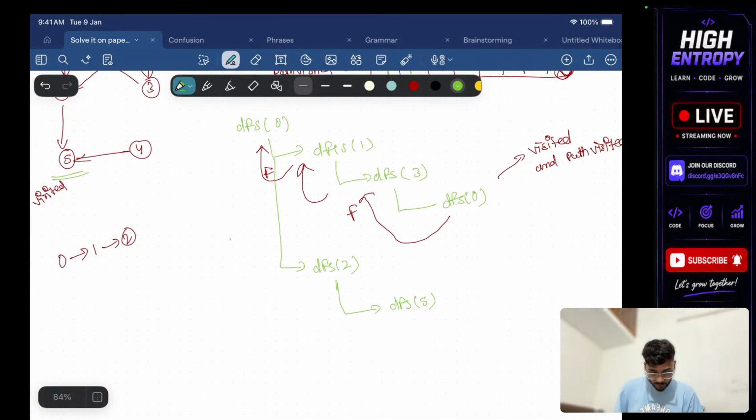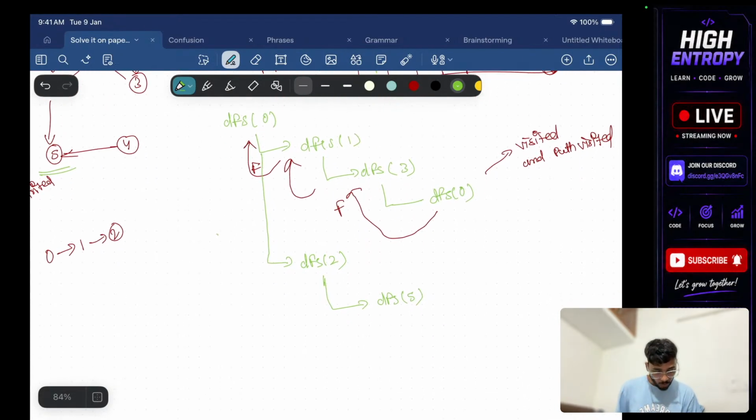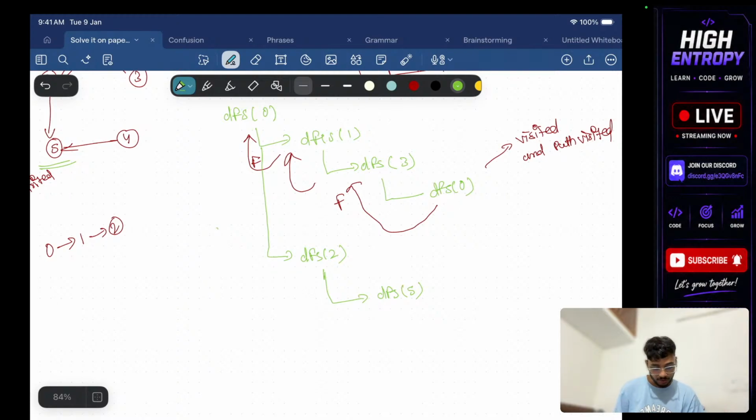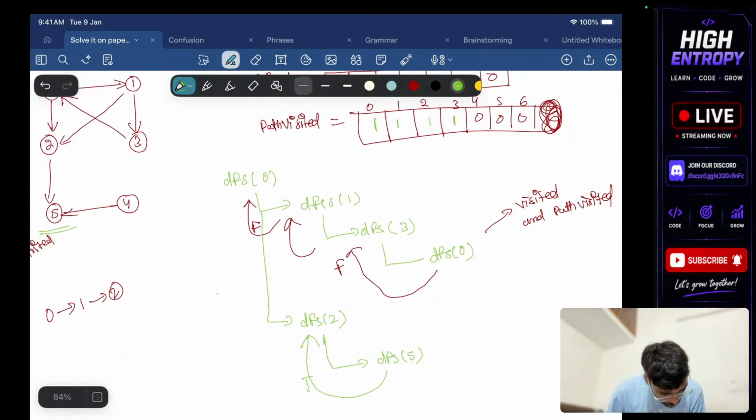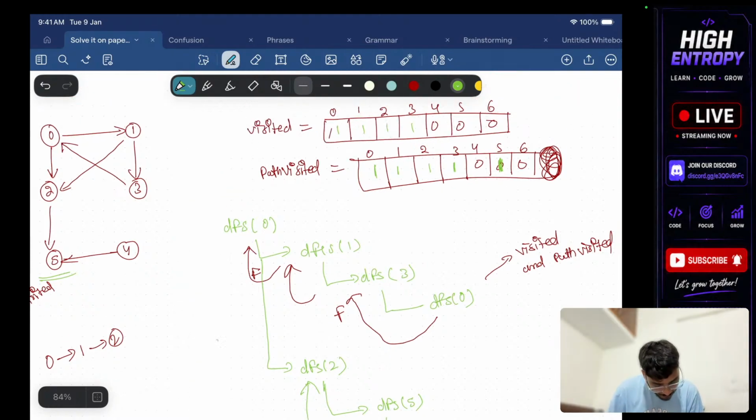So DFS of 5 doesn't have any nodes to explore further. So what I'll do, it will return true. Yeah, it will return true. And if it does not have anything, that means you can mark it as done. So for 5, here you kept path visited, and here you kept visited, correct?